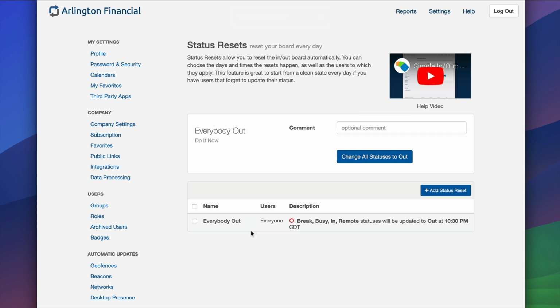So that is Status Resets in Simple In Out. It is a great tool for administrators to make sure your board always starts off in a place you like it every single day.